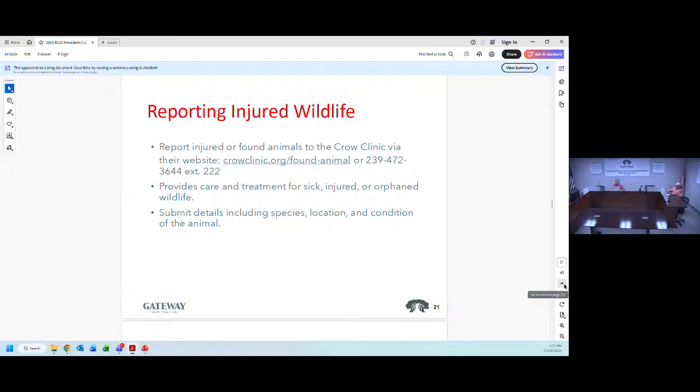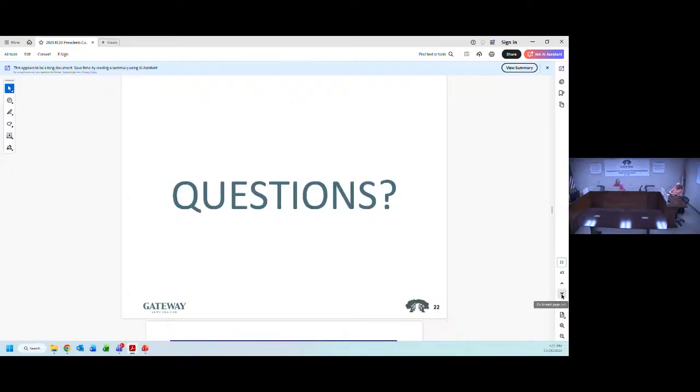Again, there are people that can help assist with that kind of stuff because we have quite a bit of wildlife out here. So, all right. 2 and 4-legged.